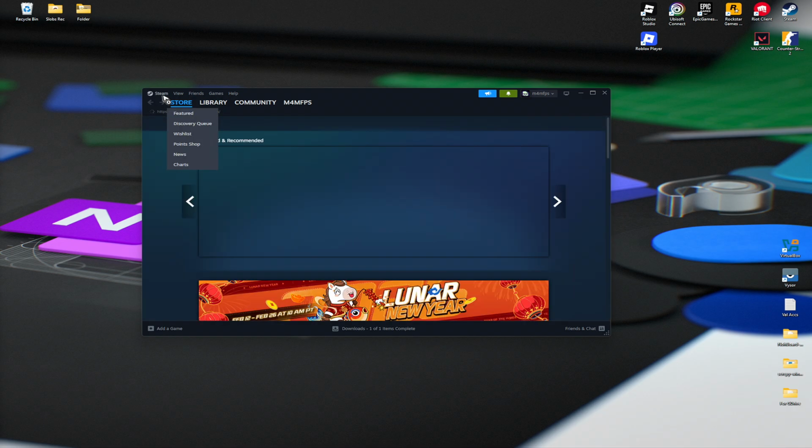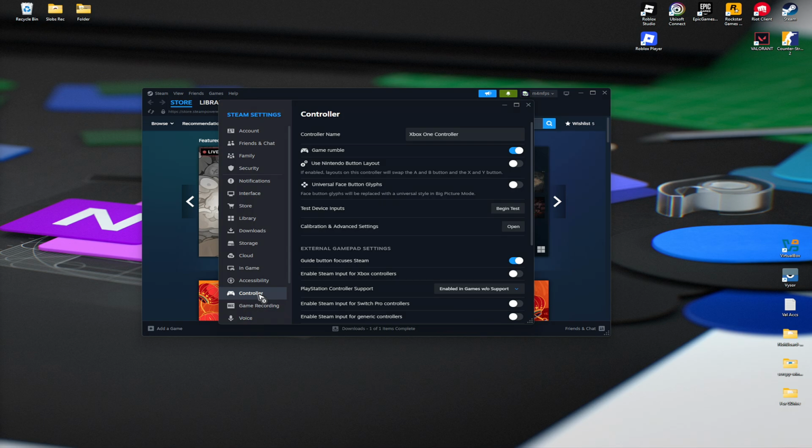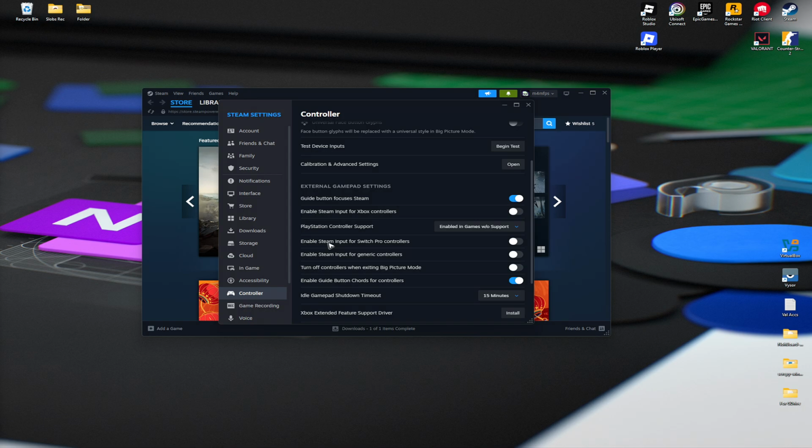Now go ahead and go to the top left, click on Steam right here, click on Settings. Now go ahead and go to controller. And as you can see here, my controller is listed. If your controller isn't supported, well, you have that in here, okay?